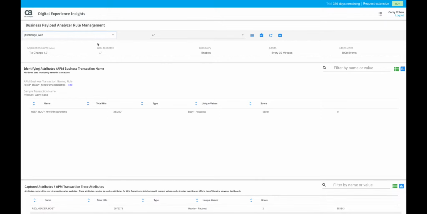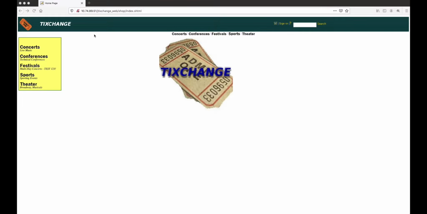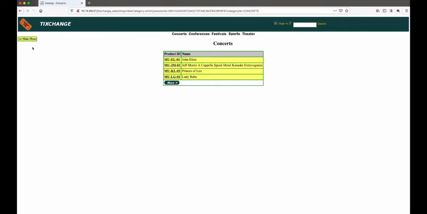Now before we jump in and take a look at the data that JTickChange Web is providing us, let's get familiar with that application. JTickChange Web, or TickChange as we commonly call it, is a typical e-commerce application for the web. We can go out and browse items, add them to our shopping cart, and make a purchase. What I'm going to do here is take a look at some items and place them in my cart.